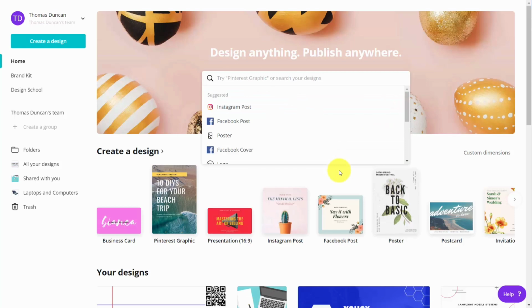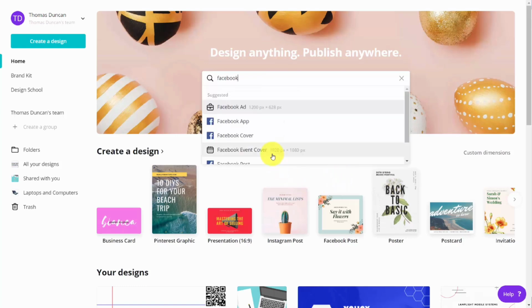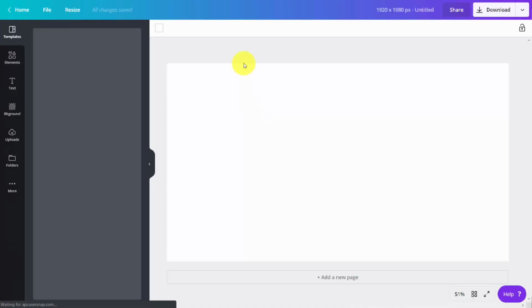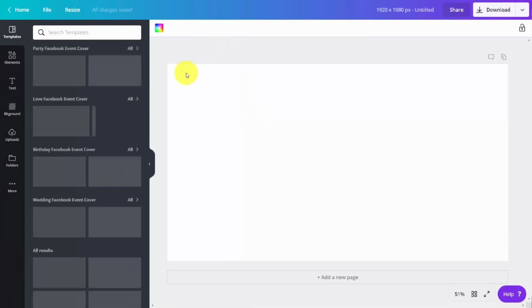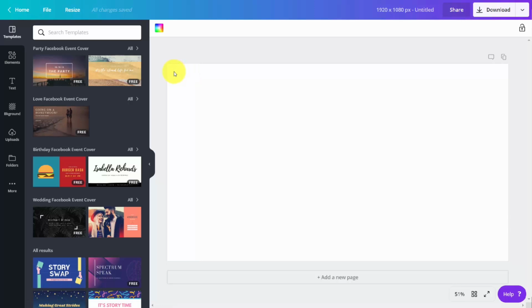Welcome back. Now you can use Canva to set up your Facebook page or event. So for example, if you were to write in Facebook, what you'll see here is that you can have a Facebook event cover. And that's going to be a specific size, 1920 pixels by 1080 pixels. You're then going to click Facebook Event Cover. That's going to open up into this canvas. And you're going to have templates that you can use for your Facebook event cover.